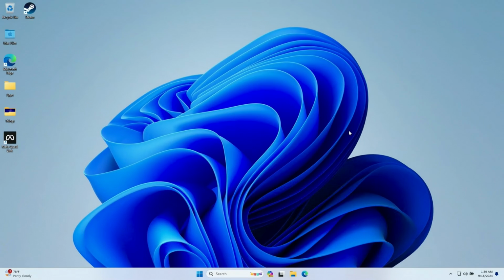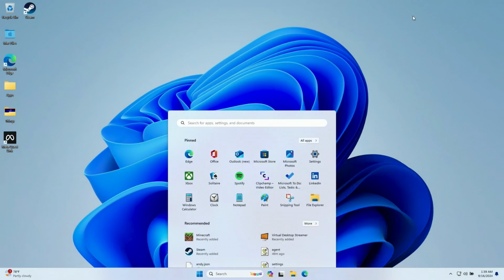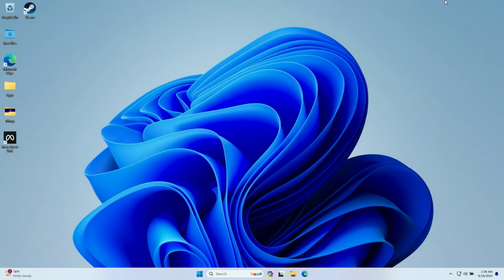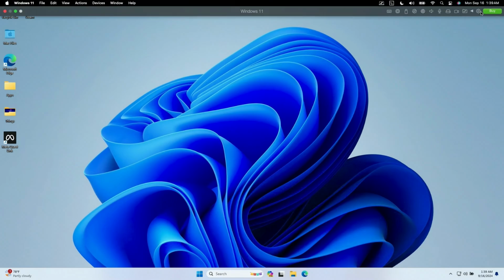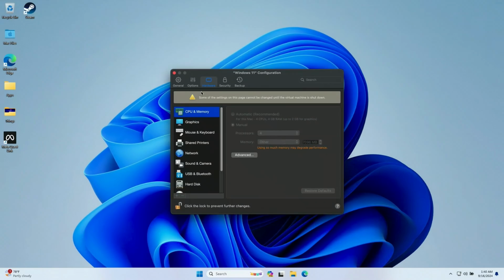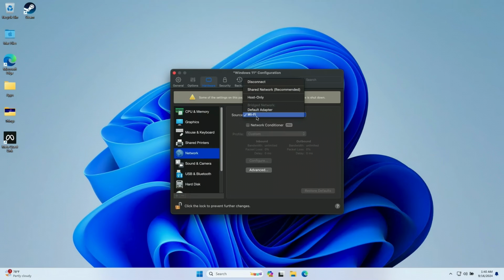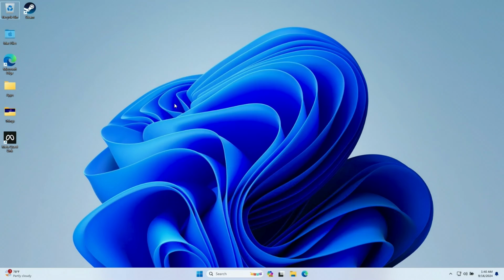All right, and one last thing I forgot to mention. To get my network working, I had to go to the hardware settings, network, and change source to Wi-Fi. That way my headset can detect my VM software on Wi-Fi. And yeah, that's pretty much it. That's how you get Windows VR working on Mac, Apple Silicon.